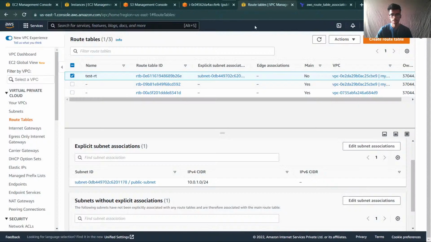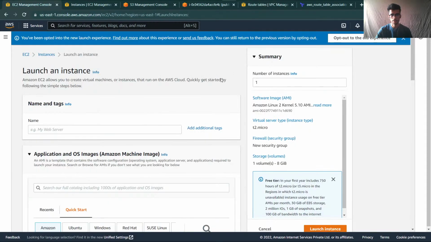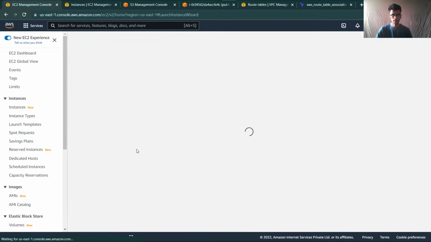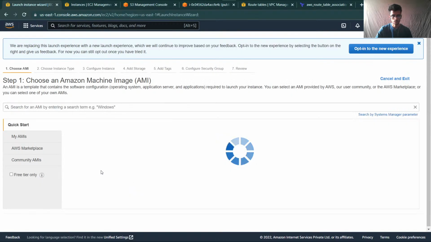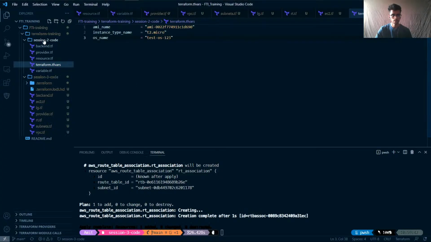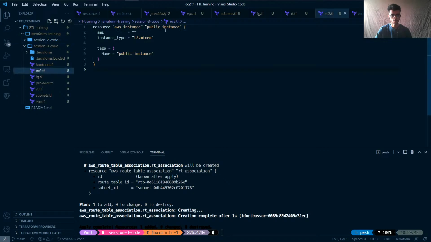How can you grab the AMI ID? Go here, and if you click on launch instance, I wanted to have the AMI ID of this part. Okay, so you can take it from here. This is your AMI ID, and just replicate it in the ec2.tf here, and t2.micro here, and then this is the public one.